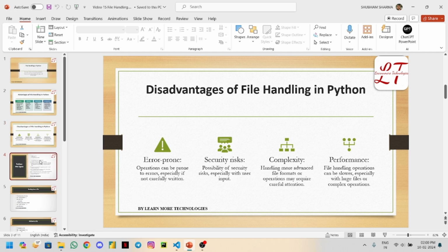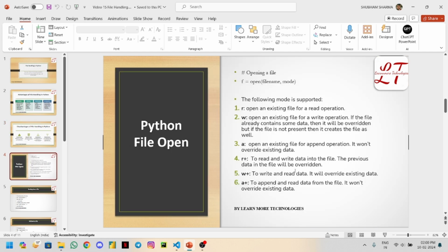Now let's move on to our first topic: how to open a file in Python. Opening a file is like f = open(file name, mode). Here f is the variable name, you can type any name, and open is the function to open the file. Here you give the file name or the location of that file, then a comma and the mode.